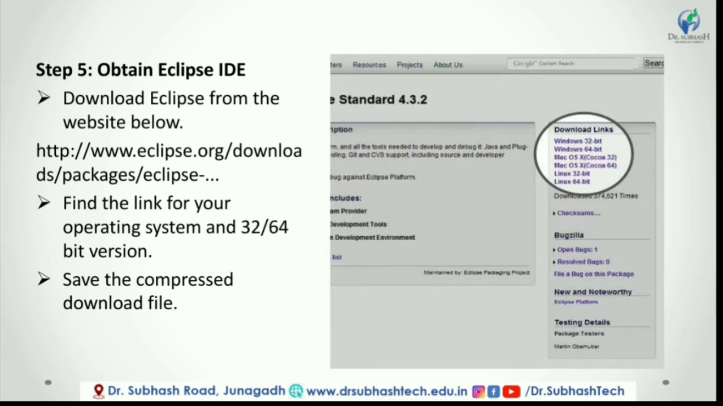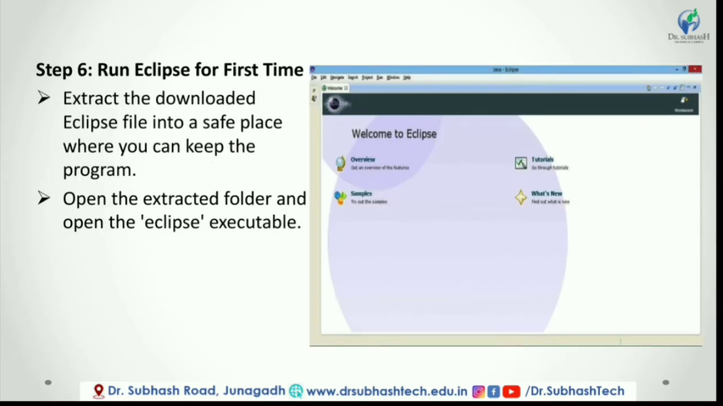Now in step 6, Eclipse does not require installation. It is a folder with all necessary files and settings. You can run it directly from the Eclipse folder. It's recommended you put it in a safe place with other applications. Extract the downloaded Eclipse file into a safe place where you can keep the program. Open the extracted folder and open the Eclipse executable. You should see a screen similar to the one attached if all went well.